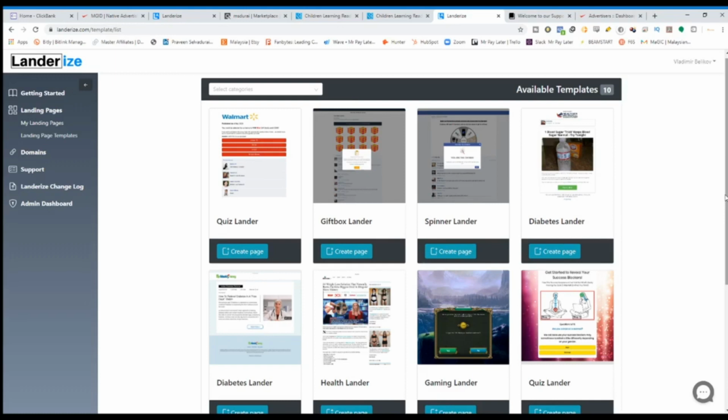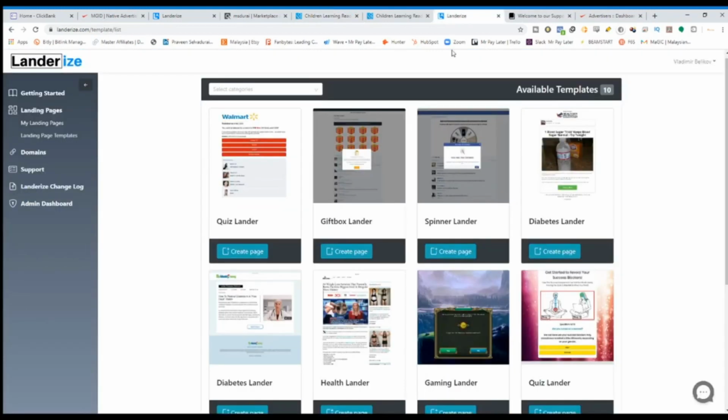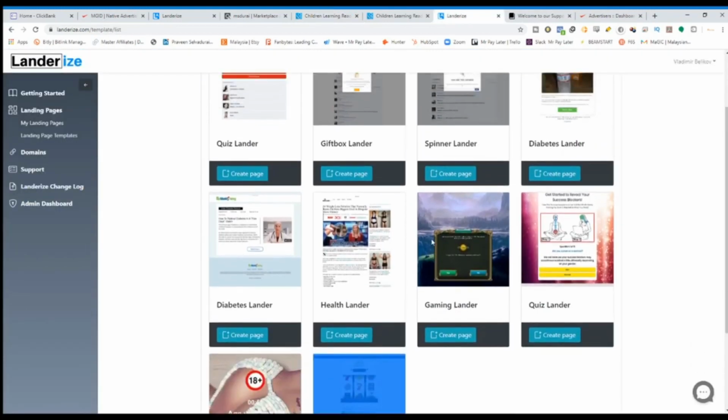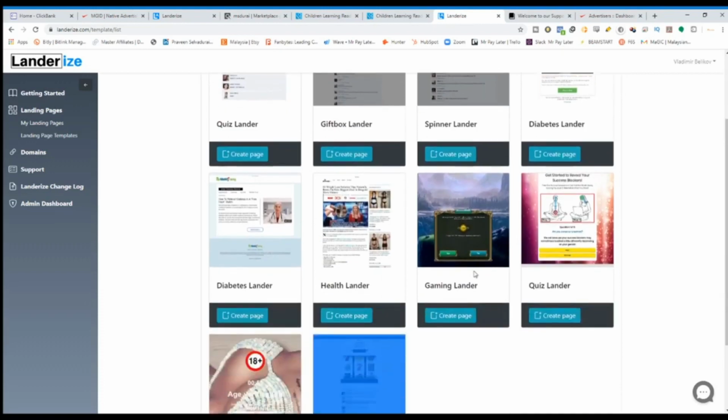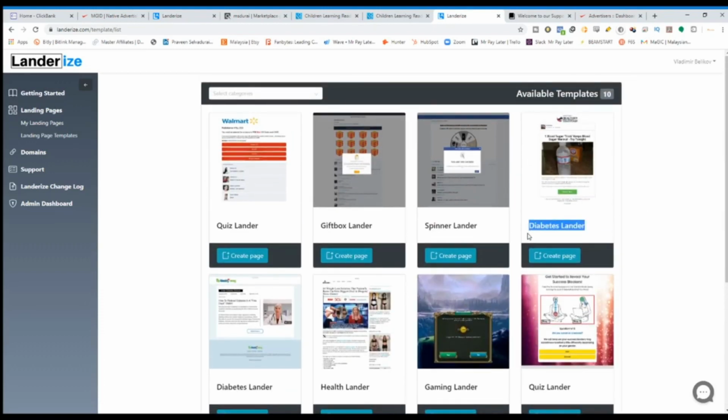So let's go ahead and choose a template which we think will suit the offer that we chose over here. The child reading reveals this kind of stuff. So I think which will be suiting us, guys. I think the one that will be suiting us the most is this one. I have this lander, but I've used this a lot, guys.